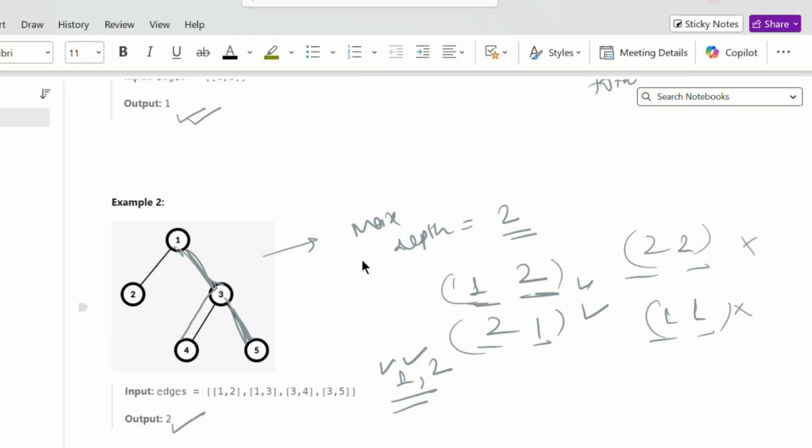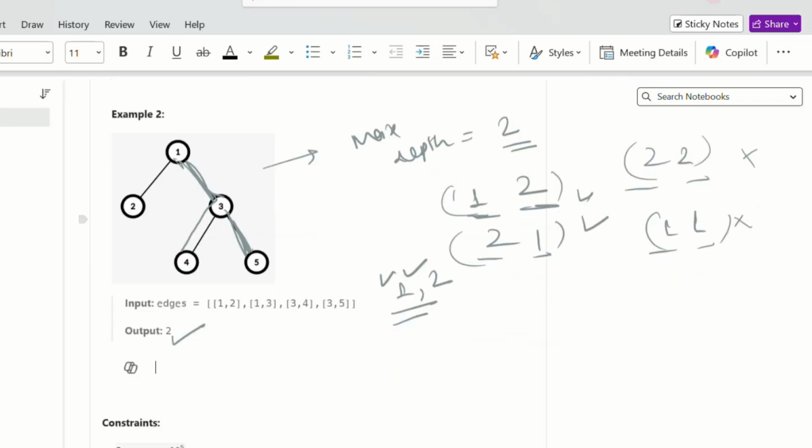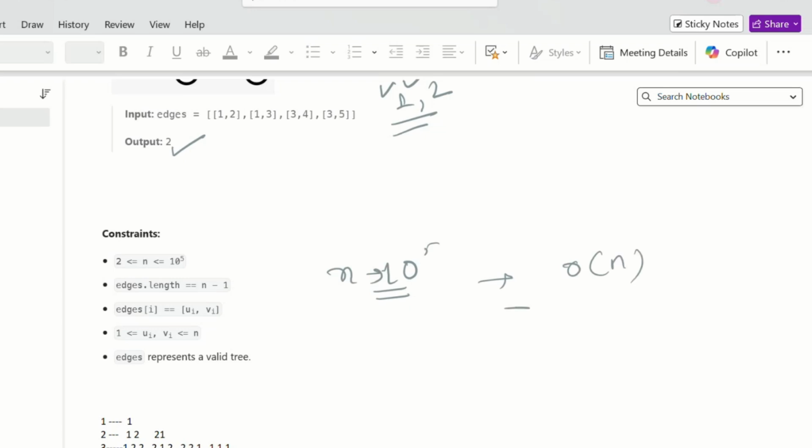I think you now have better clarity of the question, but before jumping into the solution, we first check the constraints. According to the constraints, we will try to build a solution. The constraint is that n can go up to 10 to the power 5. That means we need a solution in O(n) or O(n log n) time complexity at most. We can't make any solution of O(n squared).